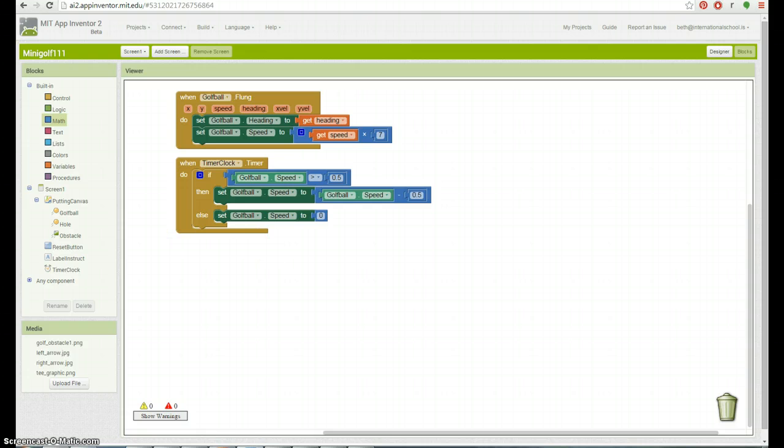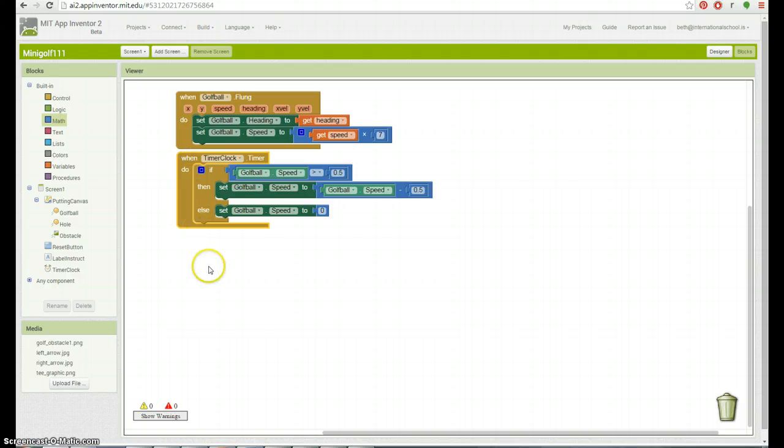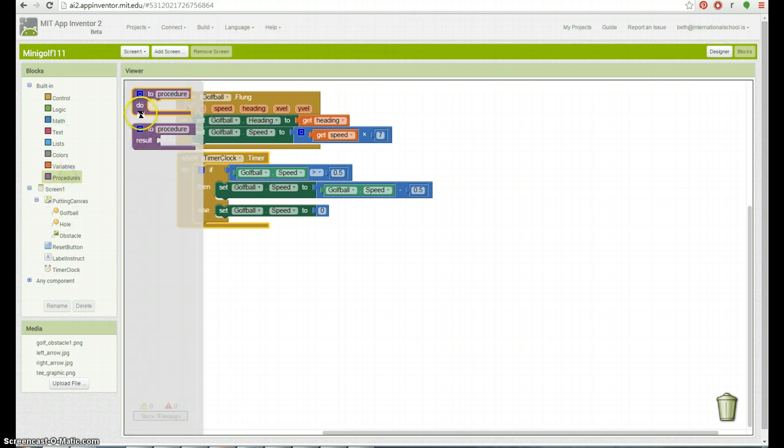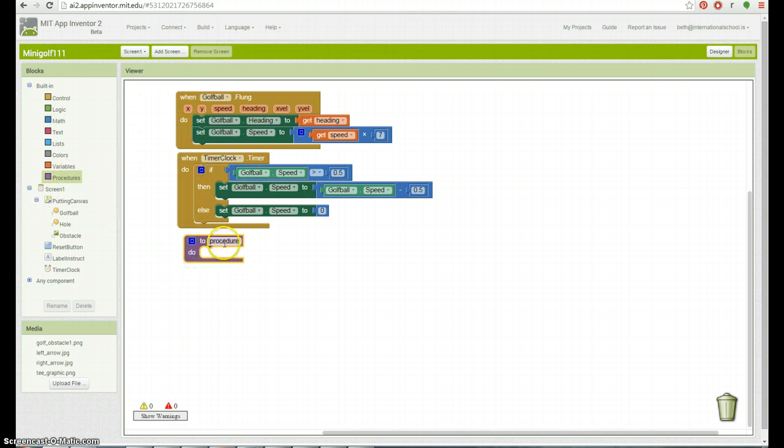Okay, the next part we're going to program is an actually very complicated procedure so that when we restart the game, when we get the ball in the hole, a new hole will appear for us to aim at. So the hole will move around instead of staying the same each time. This is the most complicated block in our game today, so pay careful attention here. Don't make any mistakes. Okay, click procedure and drag the block that says to procedure do.